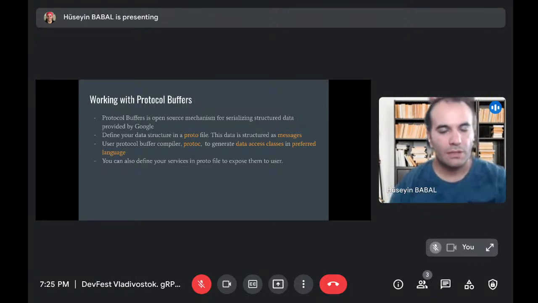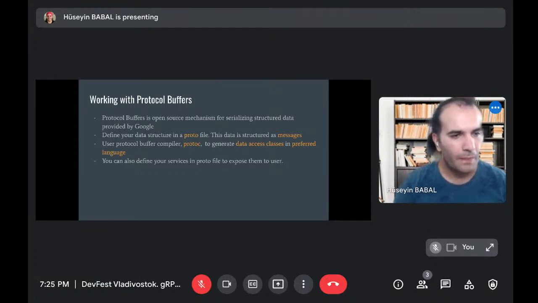We are talking about message interchange, but it is all handled by protocol buffers. And protocol buffers is an open source mechanism for serializing structured data, provided by Google again. So you have structured data on the client side, and while you are sending it to the server side, you are just serializing it, right? It is automatically handled by the protocol buffers. You basically define your data structure in the proto file, and this data is structured as a message. So we will see in the example that there will be message definitions.